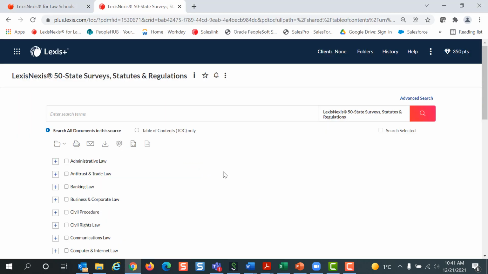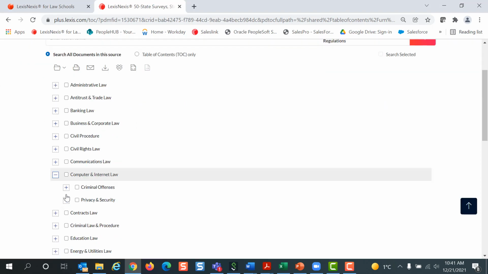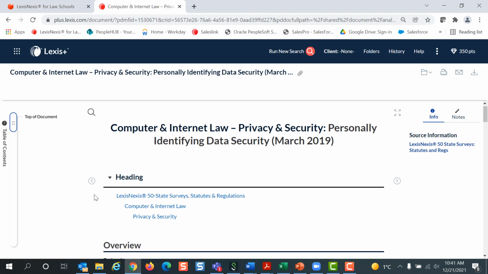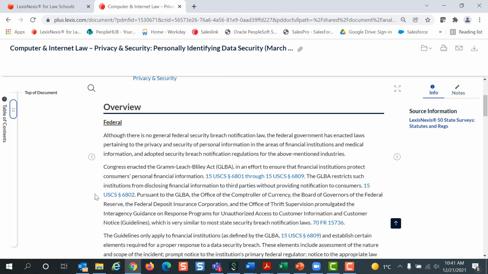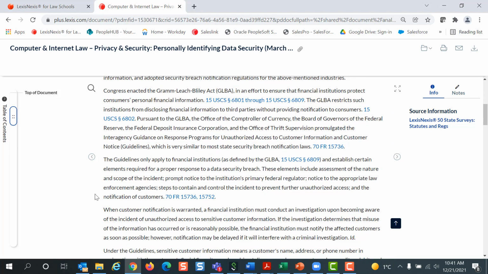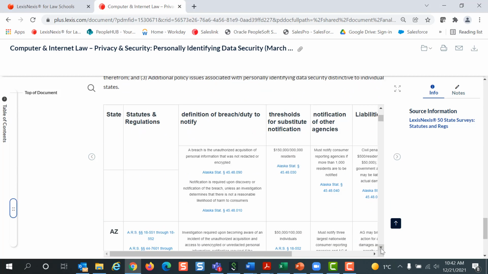You'll note several options here, but we'll focus on computer and internet law, and more specifically, the privacy and security option. Once you select the privacy and security section, you will get a very nice overview about your topic. And if you continue scrolling, you'll end up at a wonderful chart with information about this topic broken down by jurisdiction. This will allow you to quickly compare all of those jurisdictions.